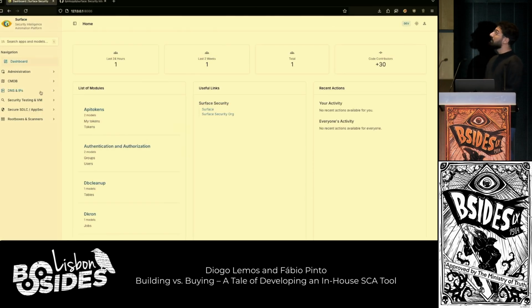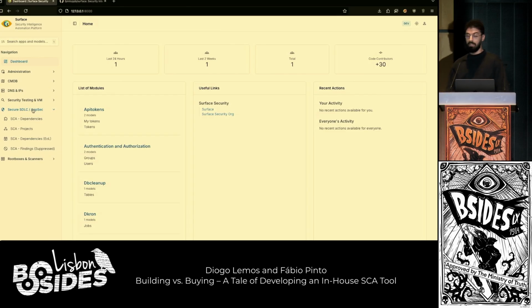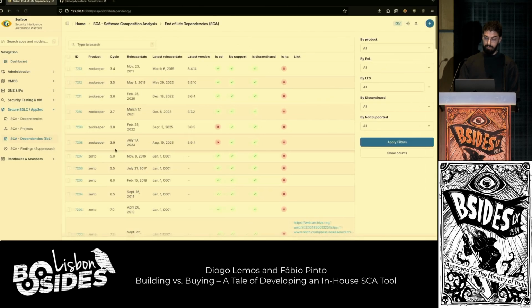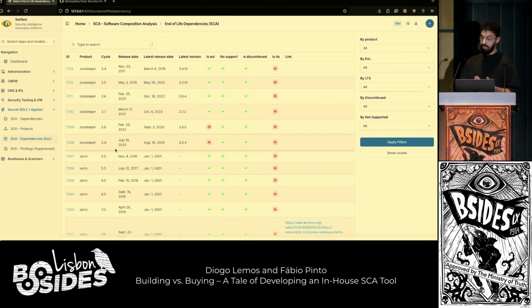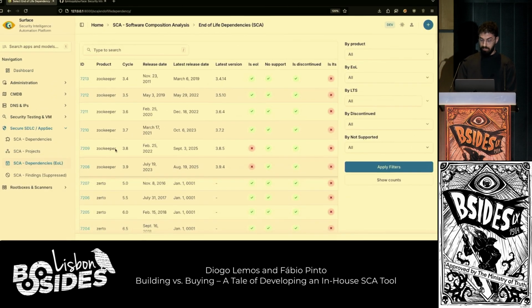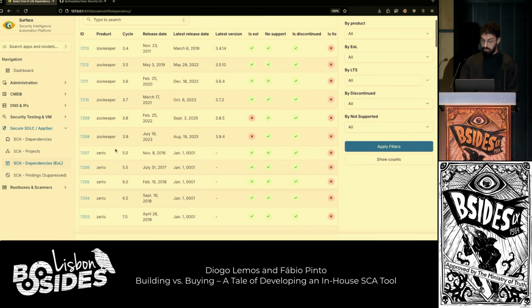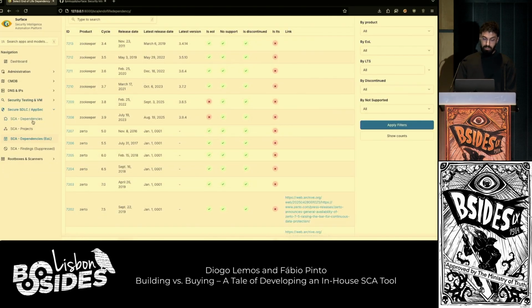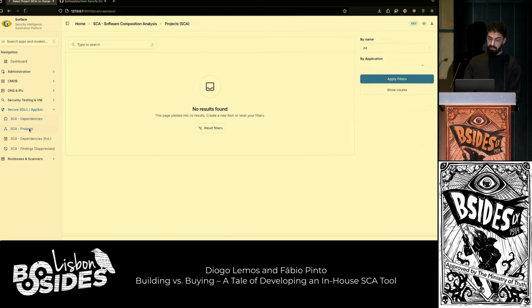So I started with a clean database. The only thing that we have right here are the vulnerabilities from OSV.dev, which take like 20, 30 minutes to sync right now, so it was not a good idea to have them here. And we have the information from endoflife.date that I can zoom in a little bit, maybe it helps. These are the only things that we have for now. As you can see, there are no dependencies, no projects, the database is completely clean.